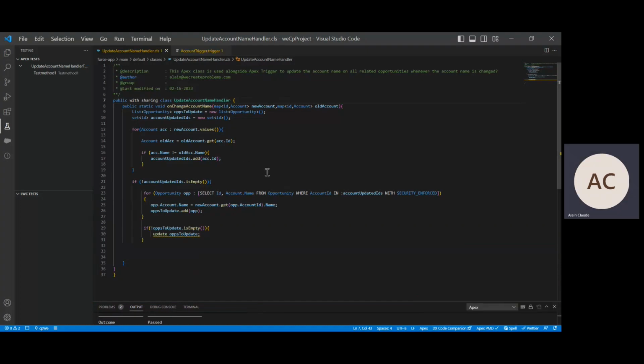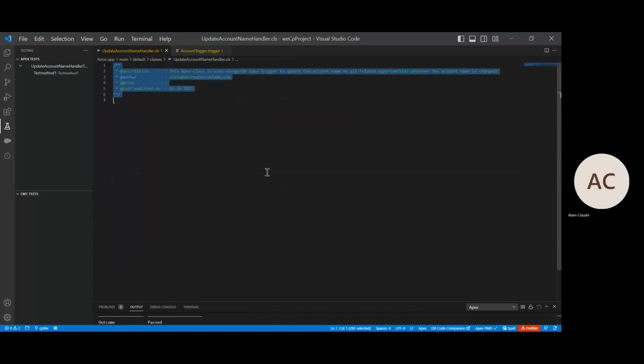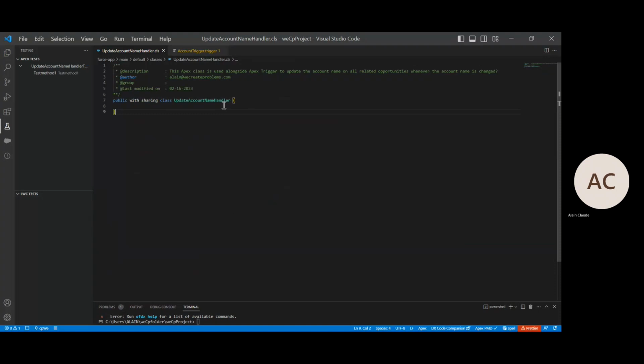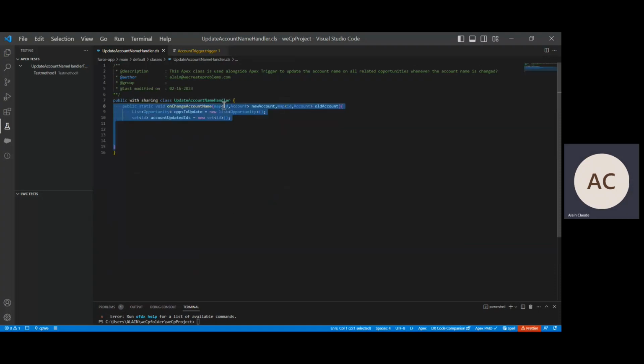Now, in order to start, you will need your Apex class, which serves as a template. Within your Apex class, you will need a method, which serves as an engine to drive your logic. In our case, we are going to use a static method and void, which means we are returning nothing.